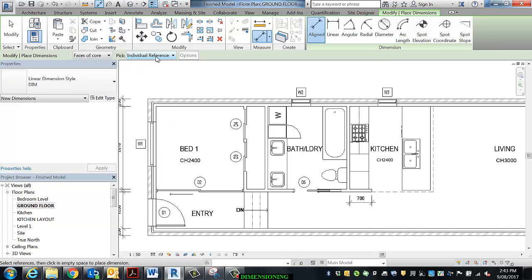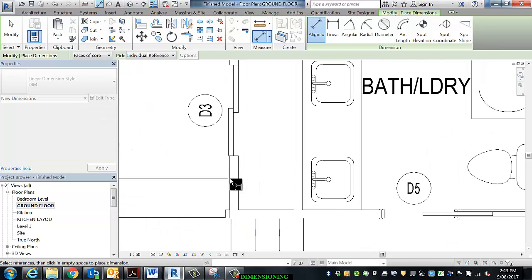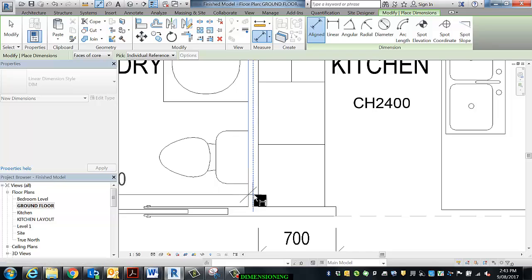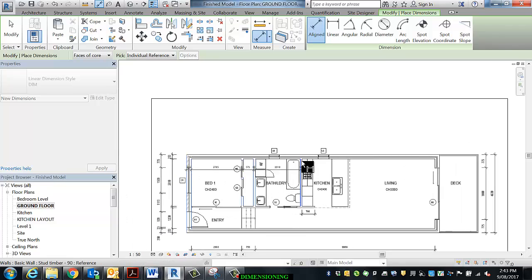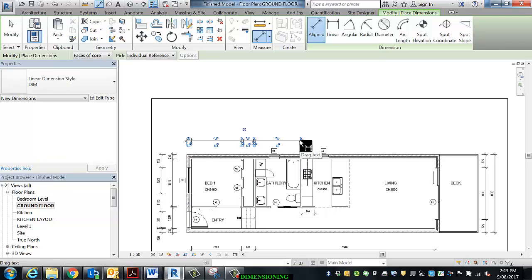I'm leaving it at individual references, and you can see that I'm clicking on the face of the wall. I know it's selected because that line is blue. And then that side, I'm zooming in, I'm making sure I get exactly what I need. You do not want to be clicking on the wrong thing. I'm using my pan button to move across, so that's depressing the wheel. And then when I'm finished my string of dimensions, and you do want to do them all in the one command, I'm going to click in a blank spot to position it.